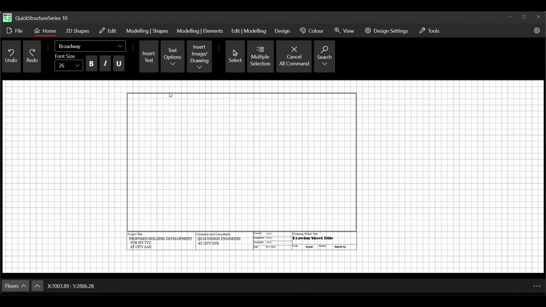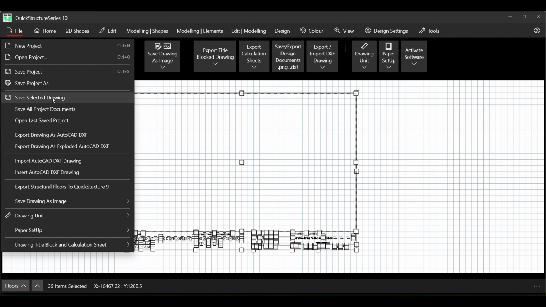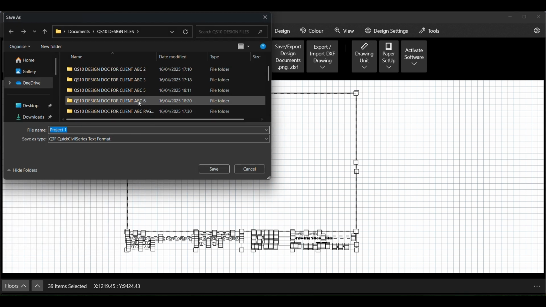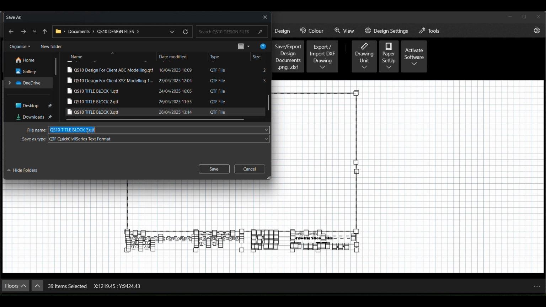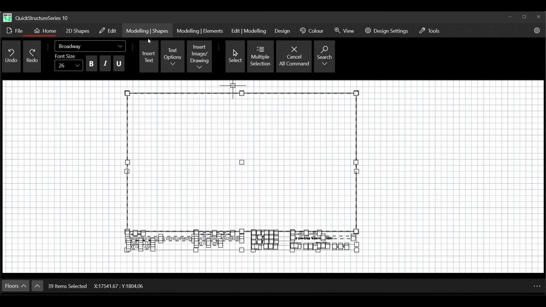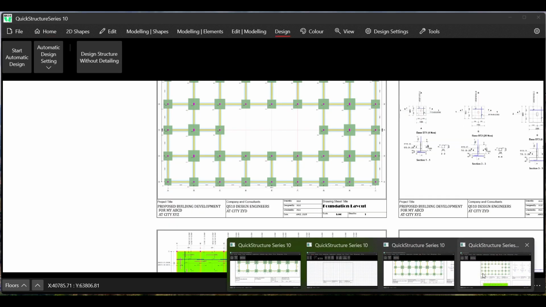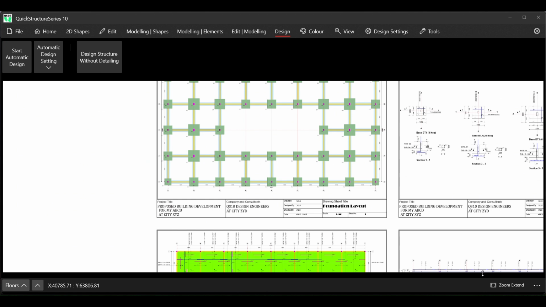What we now need to do is just to save this. We can save it in a different file again and bring that file in. So I will select this, click on File, click on Save Selected Drawing, then give it a different name. I'll call it Title Block 4. Then click Save. Okay, and then just go back here and cancel. So all I need to do to use this in the new project is just bring this in.